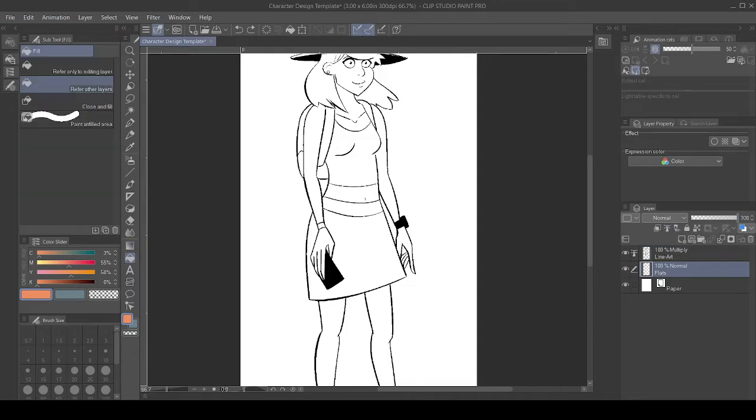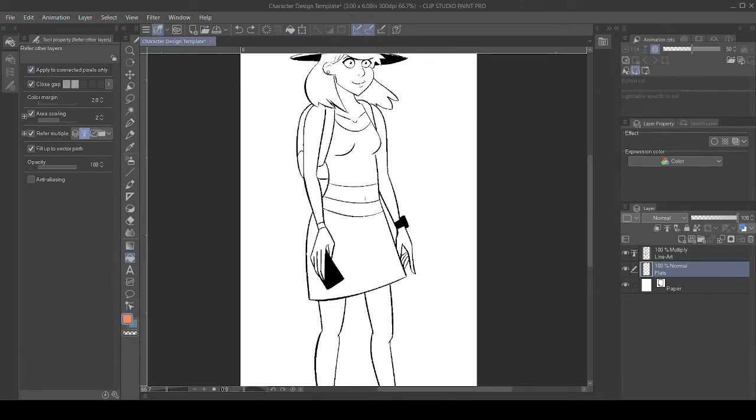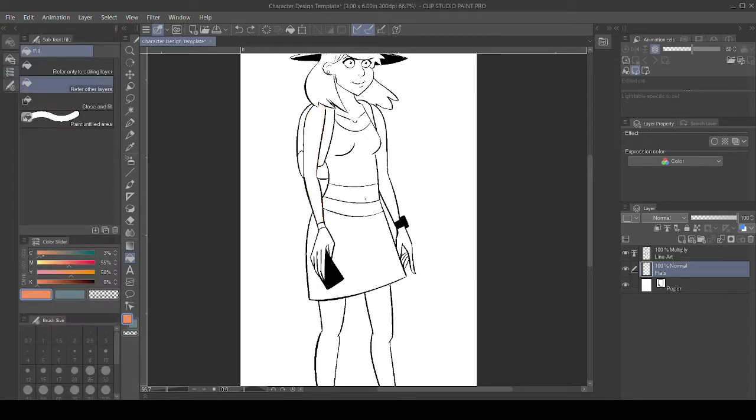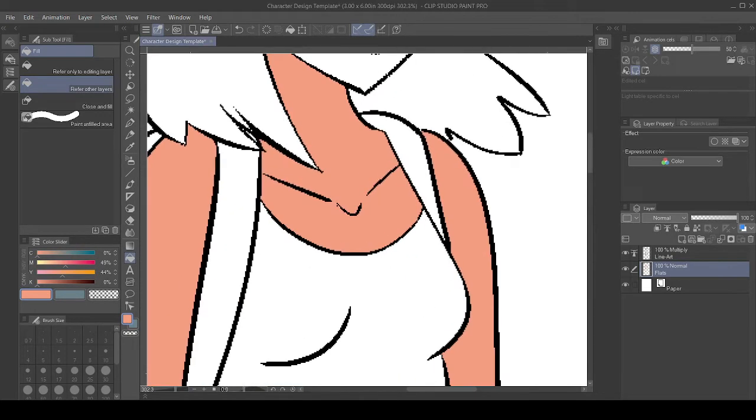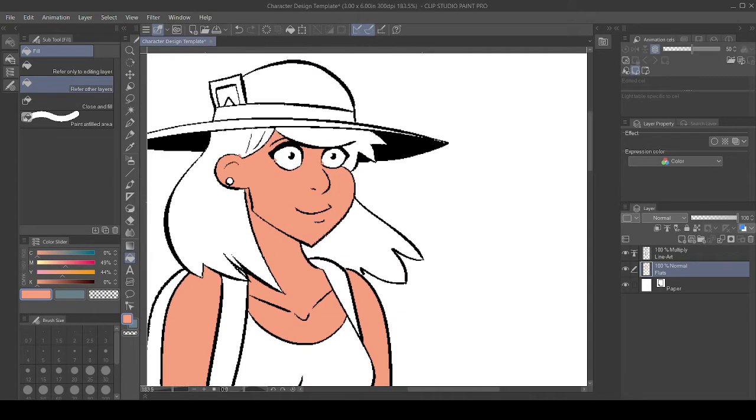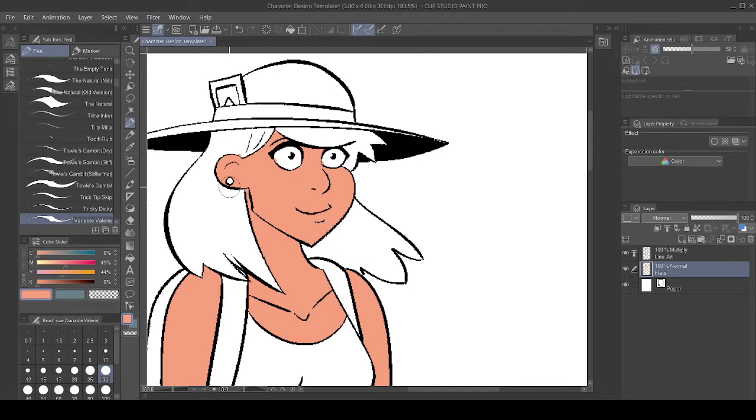Hold on. Yeah, apply to connected pixels only. It's very important if you're going to do this. Okay, that's too much. Too tan. I mean, I want her to be a little tan, but not that tan. Maybe based on where she's living, information I am not willing to divulge at this moment. I'm probably going to end up having to play around with that anyway.